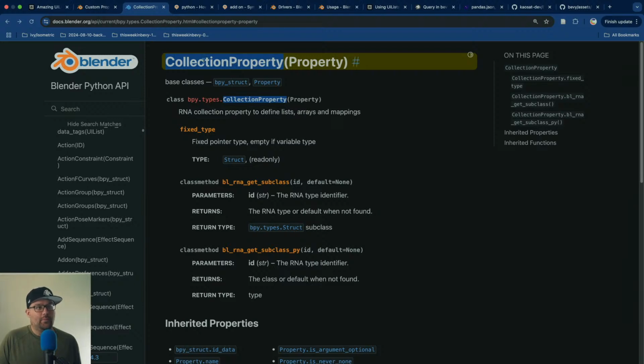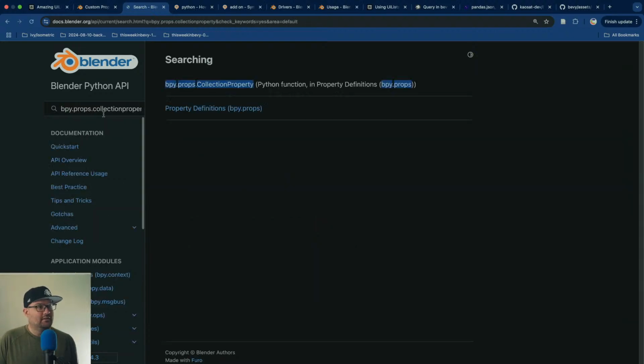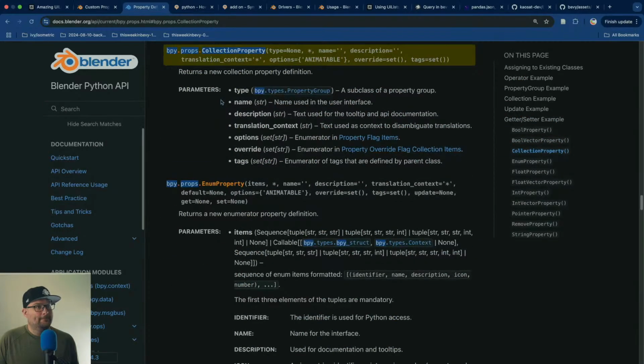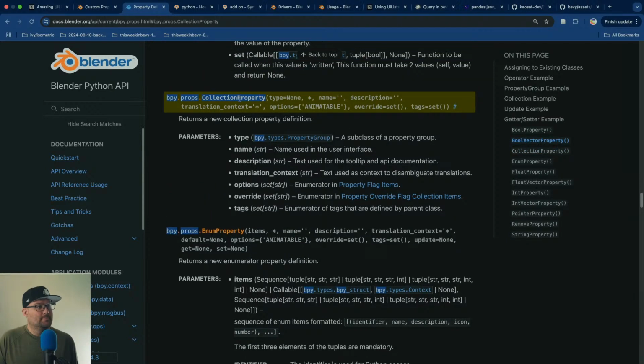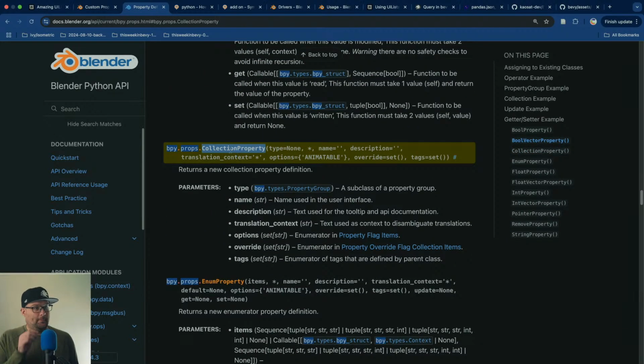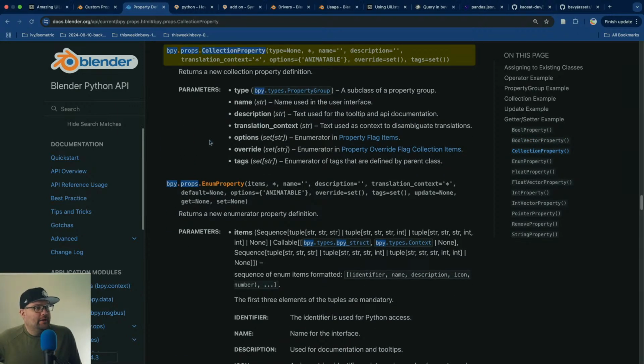Collection property is the type. So you're saying I need to look for bpy props? That collection property? Which doesn't tell me anything about it.